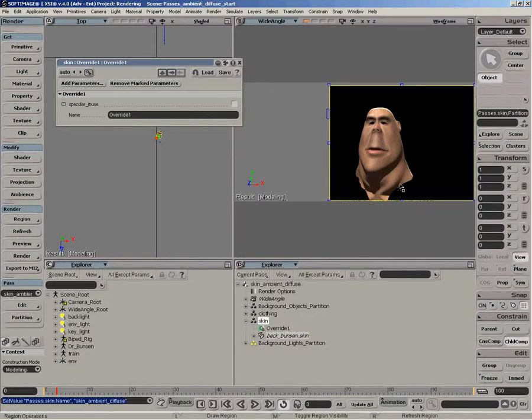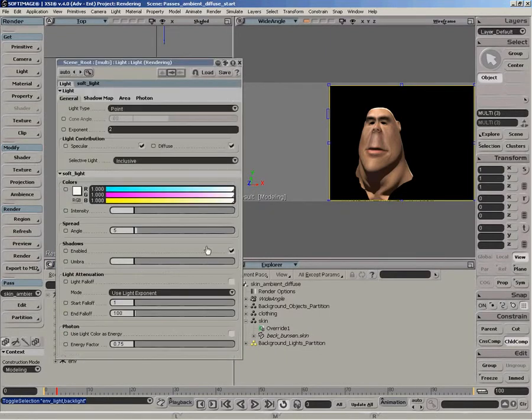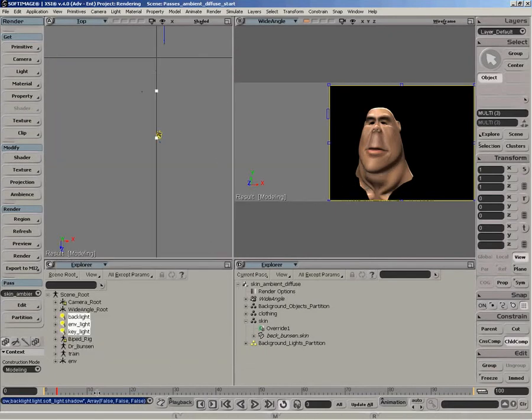We have shadows in the scene, and we don't want that actually at the scene level because we'll be rendering a separate shadow pass. So we can quickly just select all the lights in the scene, modify shader, and turn that off. And now we've got a proper ambient diffuse pass we can use.